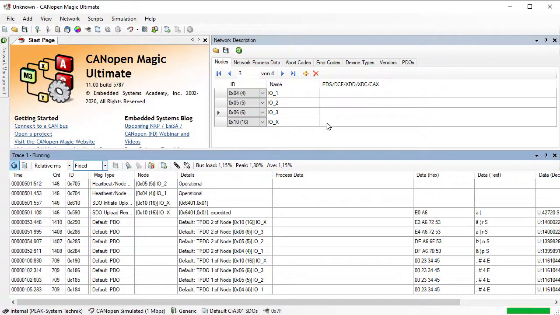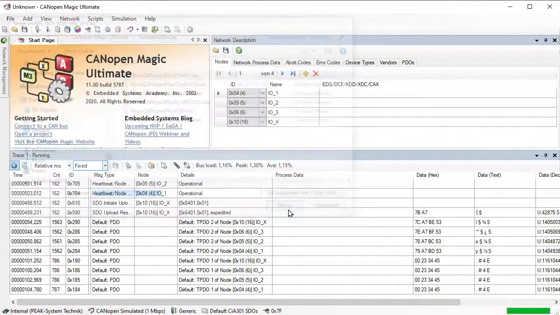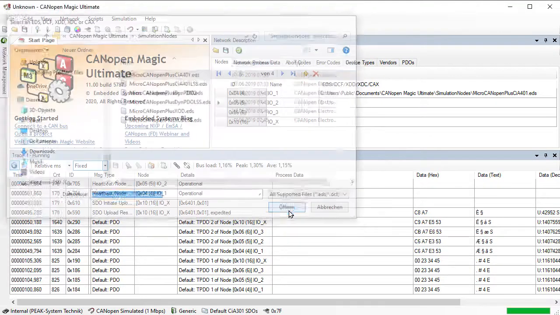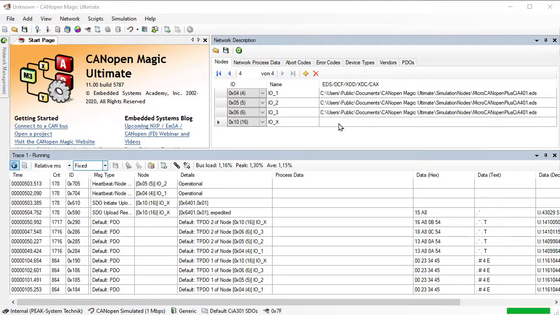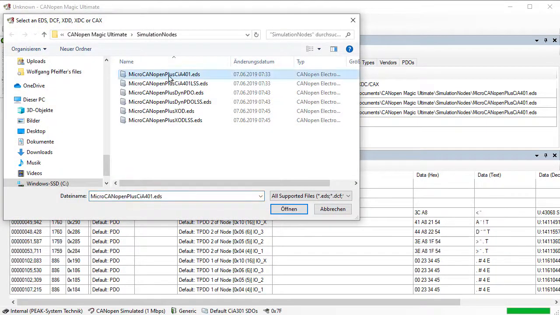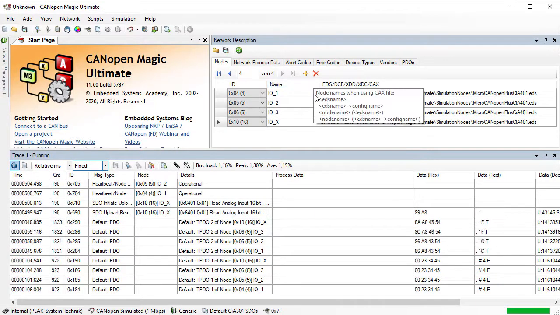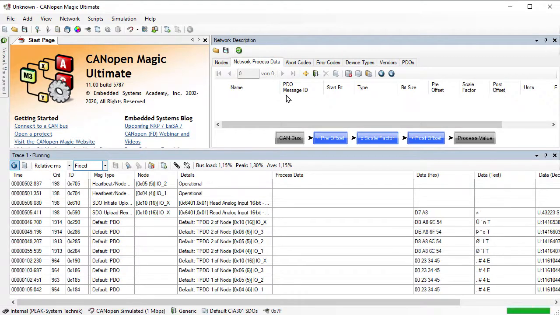But now we can also associate electronic data sheets with these nodes, because in electronic data sheets is where all the data used by a node is defined. So here we have all the same generic I/O devices with digital and analog I/O, and we need to go next to network process data. So here we can define all the signals.